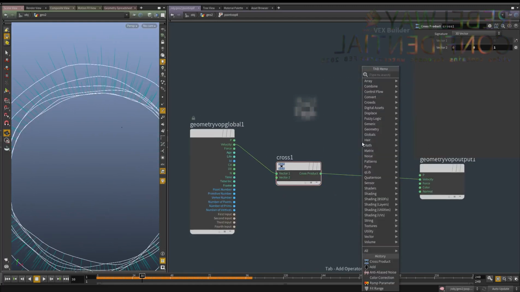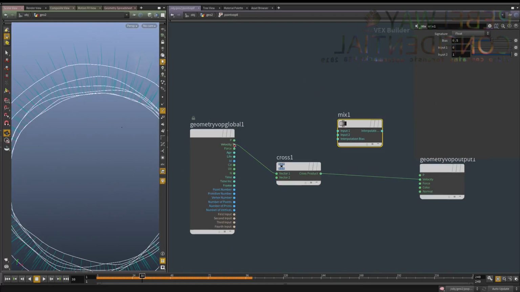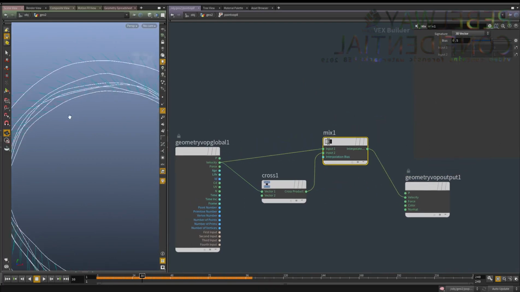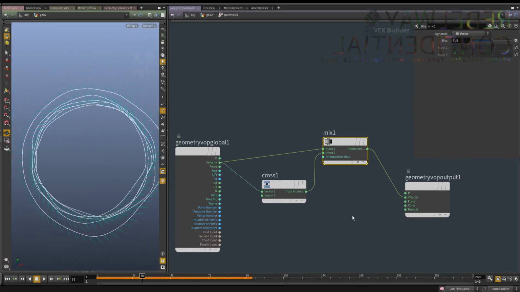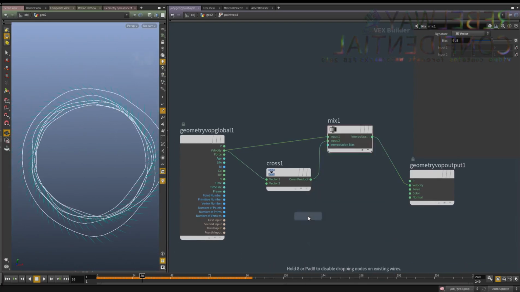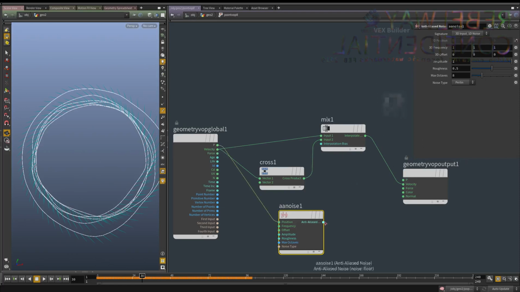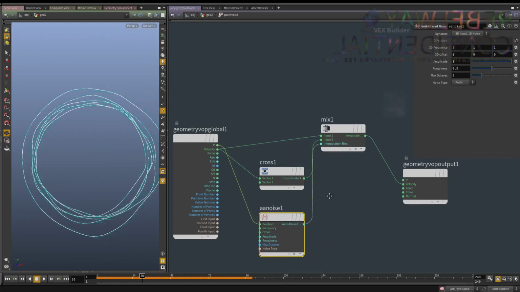But what I want to do is mix between this, the result, and the original one. So let's mix in between them. See, now we're getting some more variations. And I don't want to mix using a constant value. I'm going to create a noise. I'm going to connect that in.